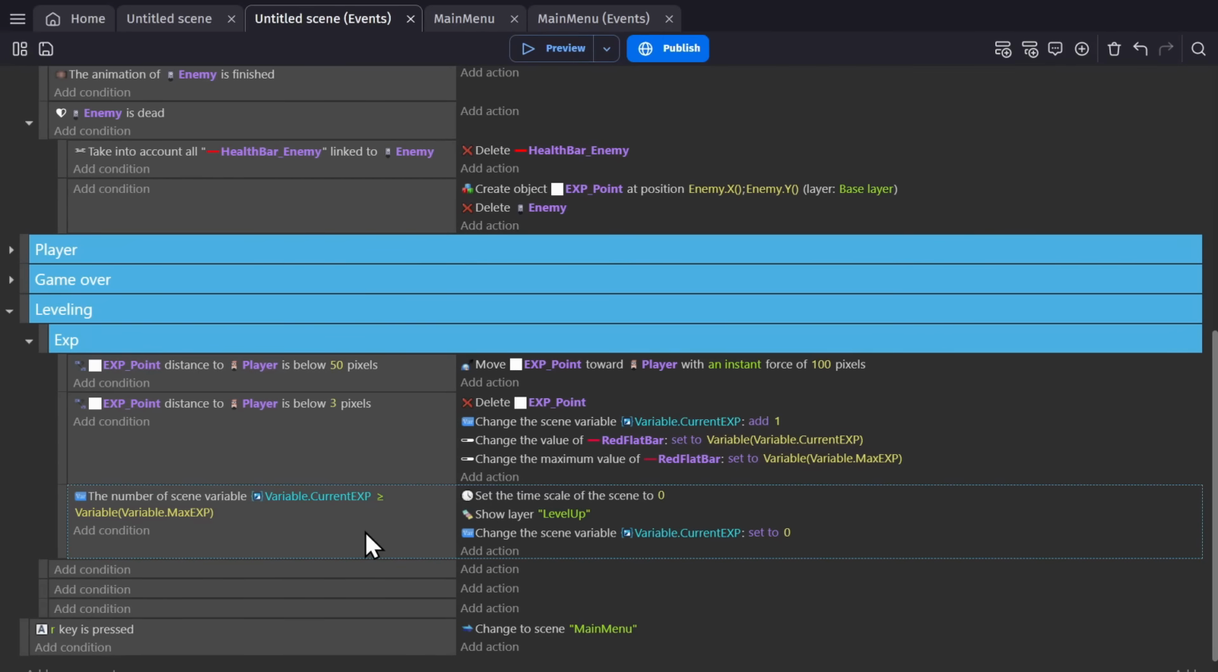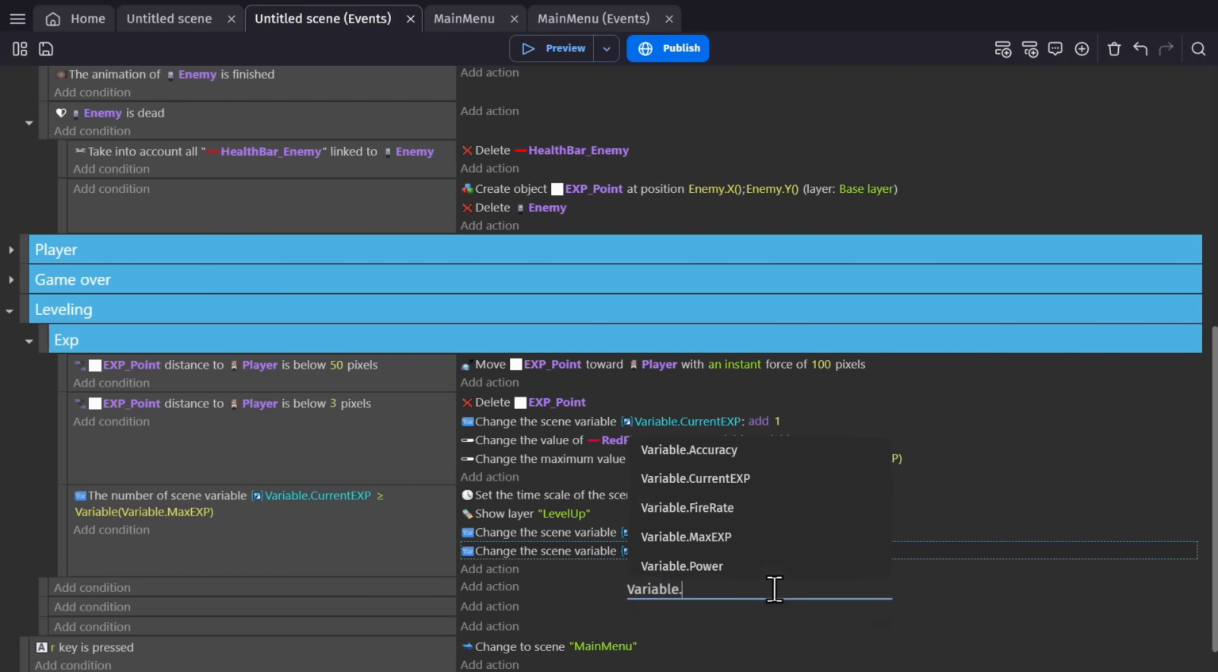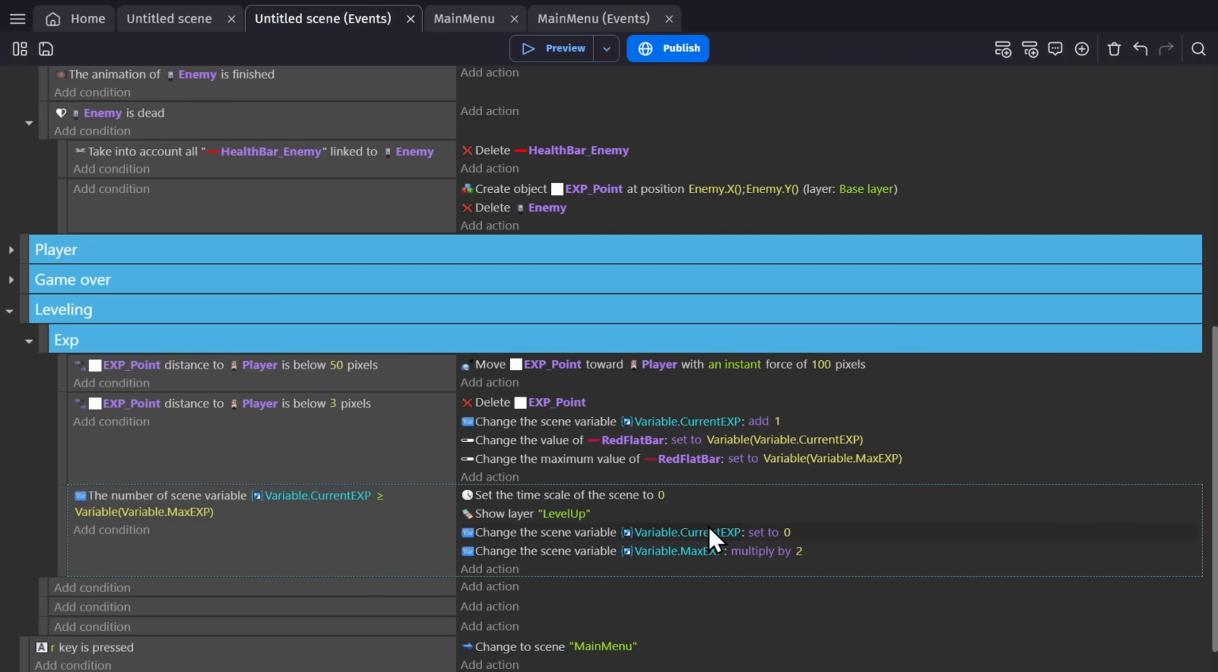Alright, so now when we hit the maximum number for the EXP, we'll set the timescale to 0, show the level up layer, and then set the current EXP back to 0 so we start over again. And while we're doing this, it's a good idea to have the scaling happen here. So we'll change the scene variable for the max EXP to something like twice of what it currently is. There we go. So now when this happens, well, let me just show you actually.